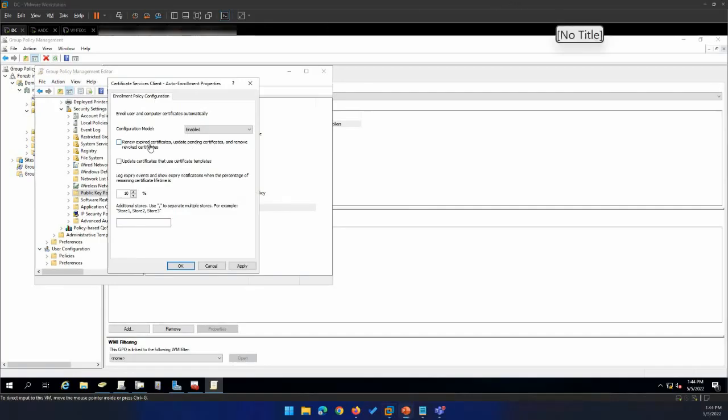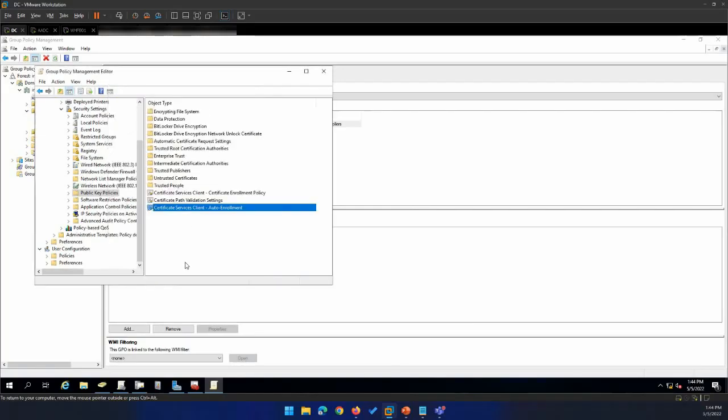Now, some important settings that we want to click here are renew expired certs, update pending certs, and remove revoked certs, and then update certificates that use cert templates. This is an important one because it's going to now see our new certificate template. It's going to see that custom one that has those superseded templates defined. So because it sees our new cert template, it's going to read the template and say, hey, domain controller authentication is superseded. I have one of those certs. Let me enroll for a new cert using this new template to replace my existing cert. That's essentially what we're making happen here.